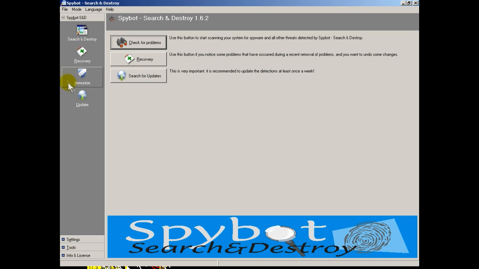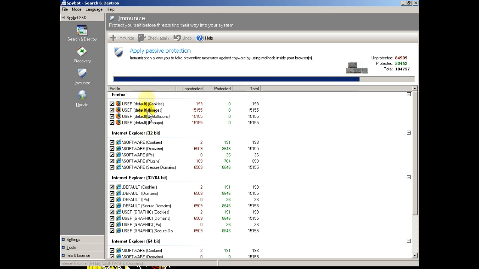Now the first thing that we're going to do is we are going to immunize the system. So we click on the immunize button. It's going to search and look for vulnerabilities. So this is where we check to see what the vulnerabilities are. We're going to see that we have currently 80,000 vulnerabilities protected and 104,000 unprotected. All you do is you leave all these things checked and then you just hit the immunize button.